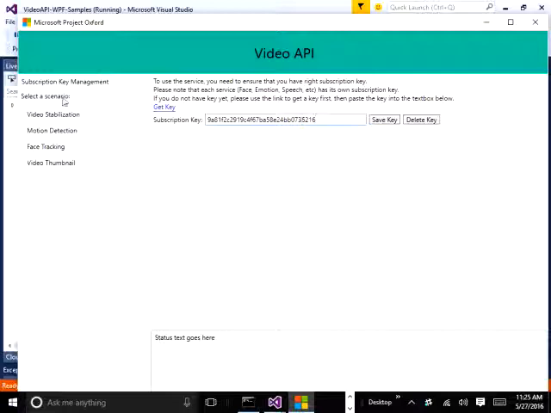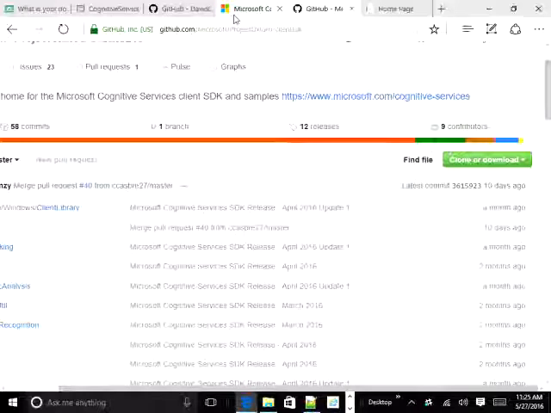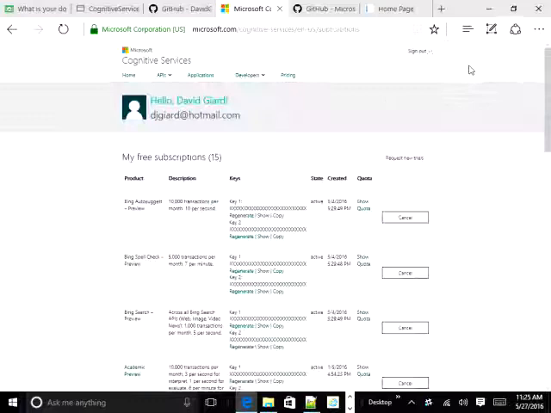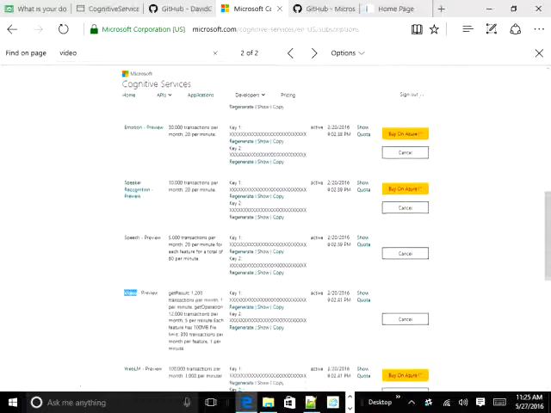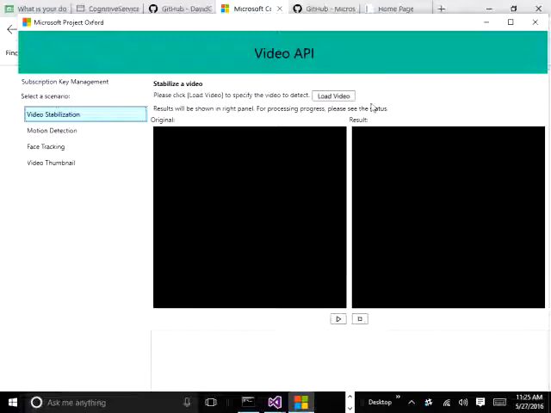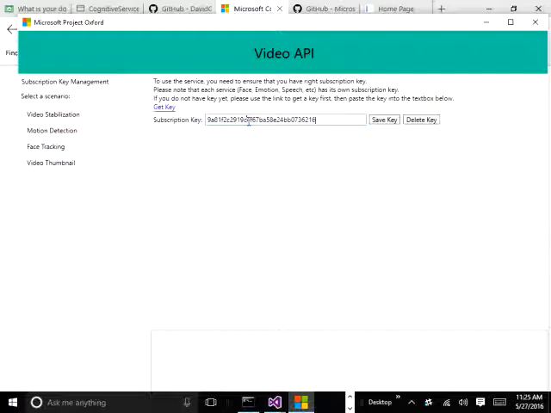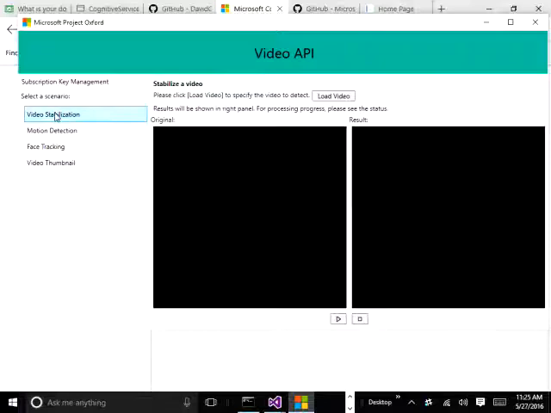Let me see. Let's try video stabilization. I better double check my key, actually, now that I think about it. If I'm in my account, make sure I have the right key for video, which is here, and copy that. And then paste it. Looks like it didn't change. So, okay. In video stabilization, I'll load the video.